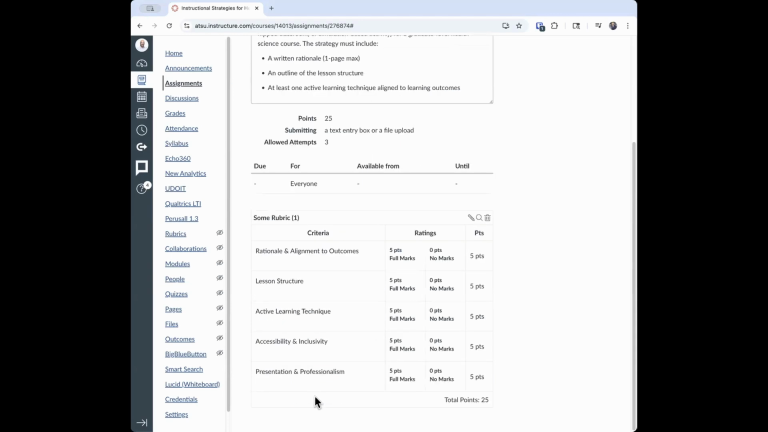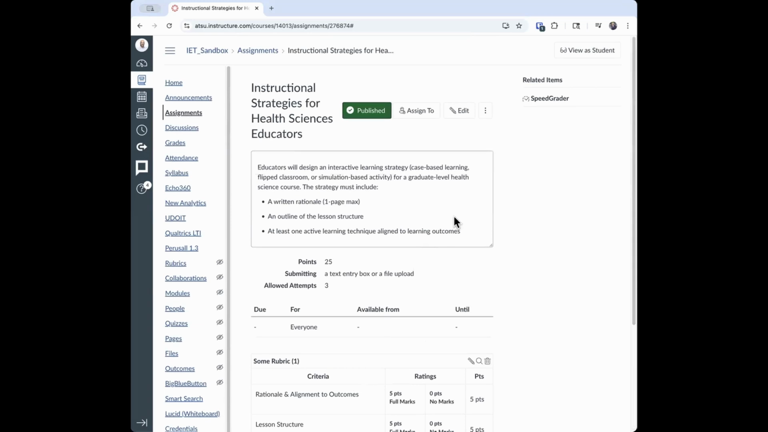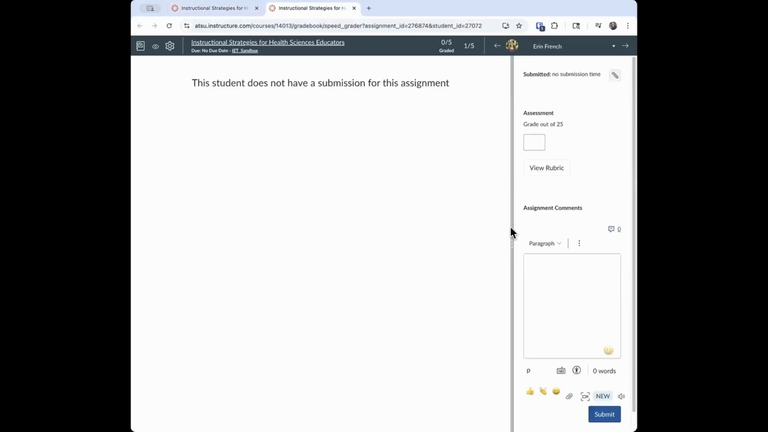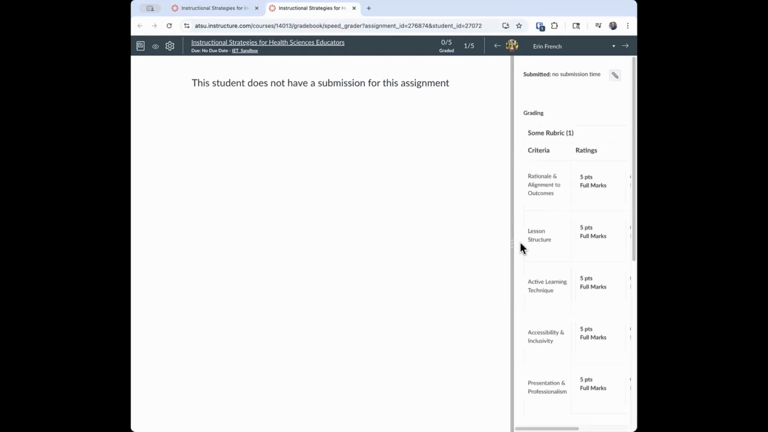And voila, there's the rubric for this assignment. Here's a bonus tip when using the SpeedGrader, which I'll scroll back to the top and click on SpeedGrader. Once the students have submitted their work and you end up in the SpeedGrader, the first thing you should be able to notice is the rubric button added automatically for you.